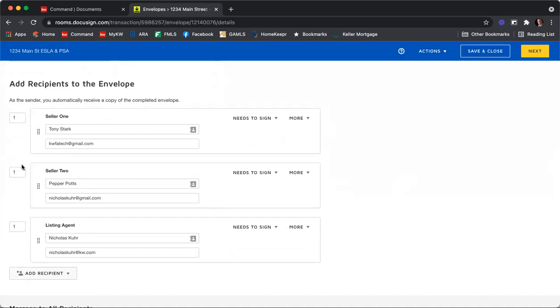To the left of each one of our recipients is a box with the number 1 in it. That box designates the signing order of these documents. The system will default to 1, which means everybody has the ability to sign the document at the same time. However, I want my clients to sign in a specific order. Some agents like to sign first before the documents ever go to their clients. Some agents want to sign after their clients sign the documents.